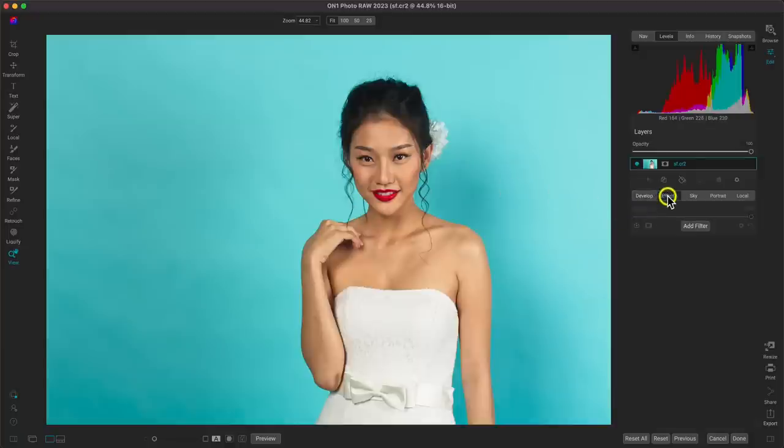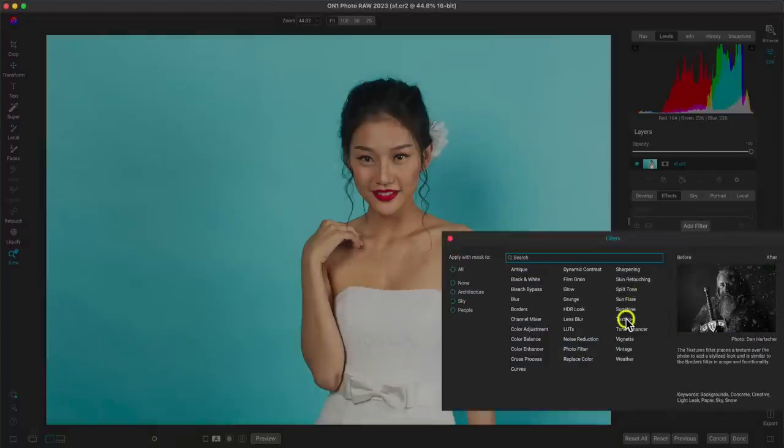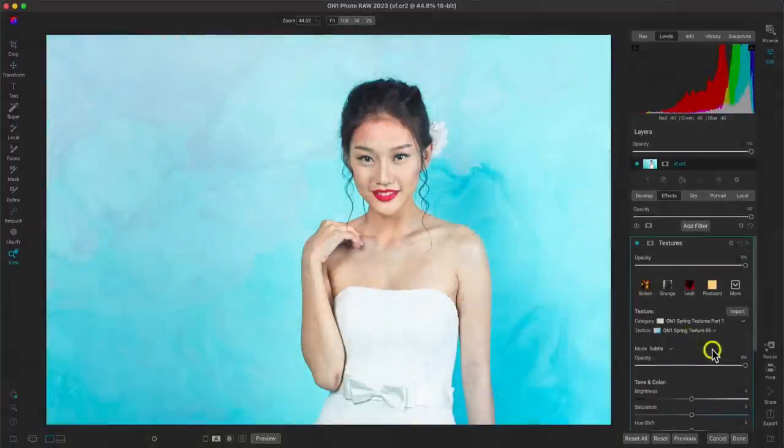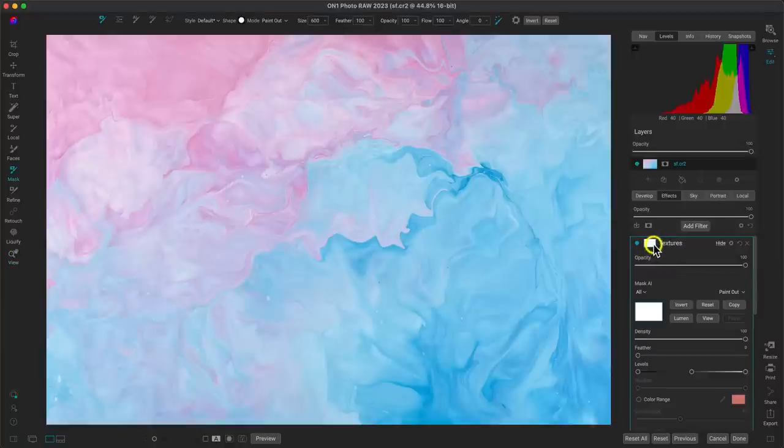So let's go into the effects tab. Just going to add a filter. And again, I'll add on a texture into the scene. So I've added on a texture and I'm just going to modify my mode here to replace so that we have the entirety of that texture being seen on our photo. And what I want to do here is similar to what I did in the first tip, is just mask this away from our subject. So we're going to go into the masking options for the textures filter.